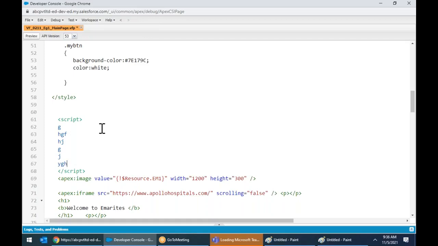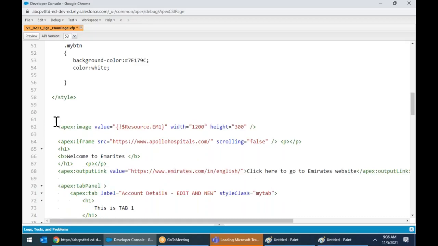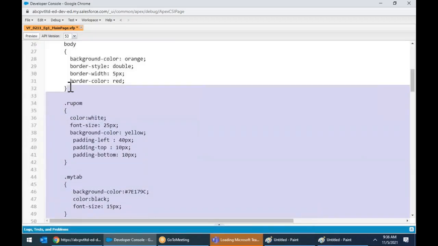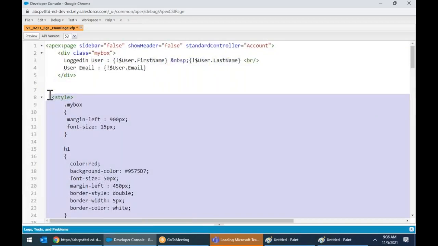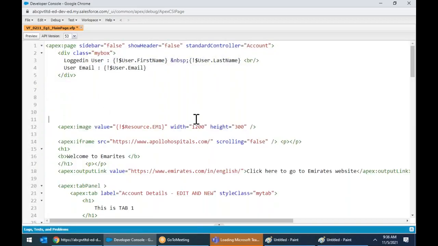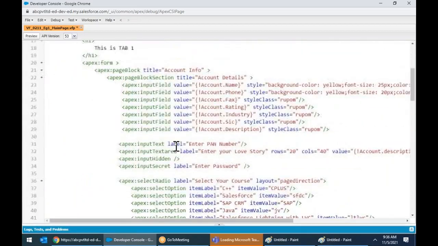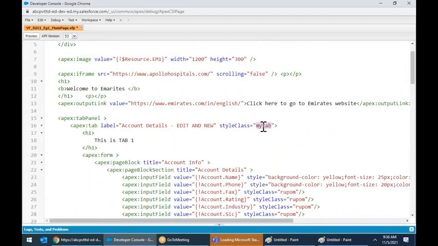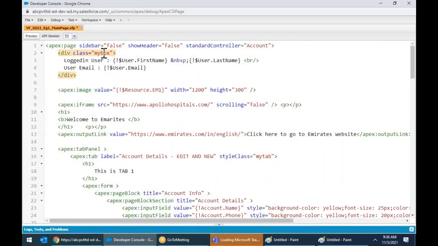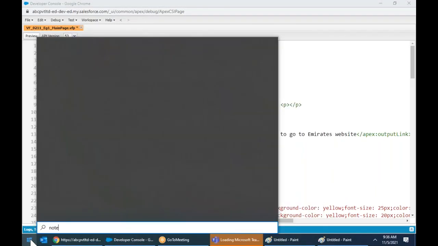It is quite difficult to manage CSS programming, HTML programming, JavaScript programming, and on top of that Visualforce programming, all in one page. So what we'll do is take the styles out. Till the end of that style, I'll press Control X. No style at all in the page, no style definition. It says my tab. Where is my tab? No my tab. It says my box. Where is my box? No my box.